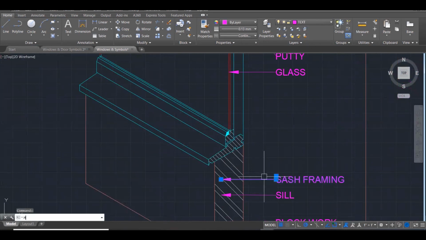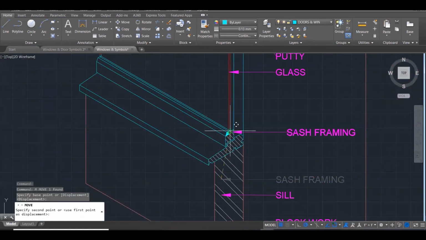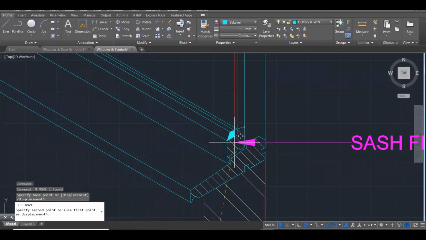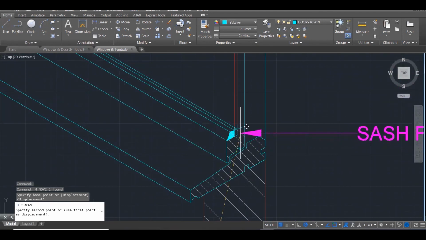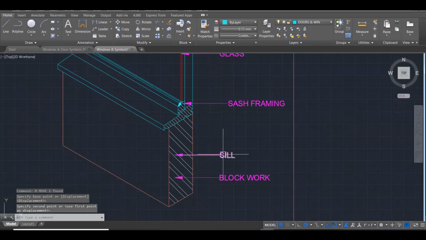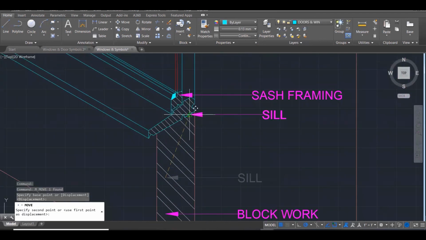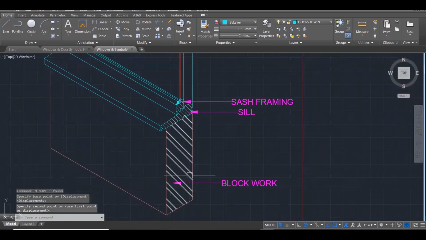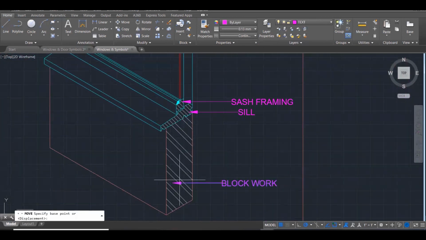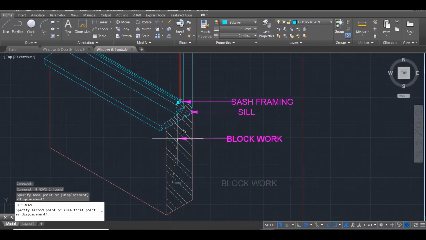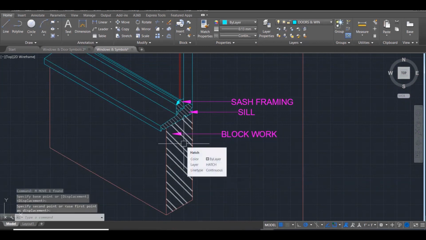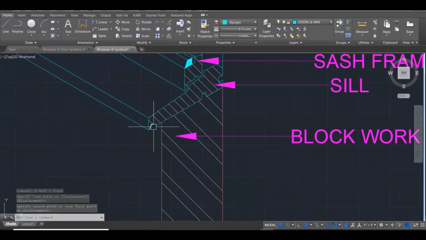Sash framing. Let's move this up here. That's your sash framing here, right? And then this is your sill, your window sill. Right, this is your window sill. And then again, this is the block work, the blocks that you use to build up your wall, which the window will sit in. Again, this is the water drip. This is a water drip right here.